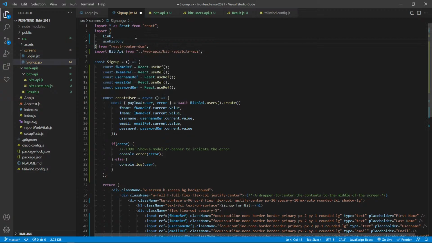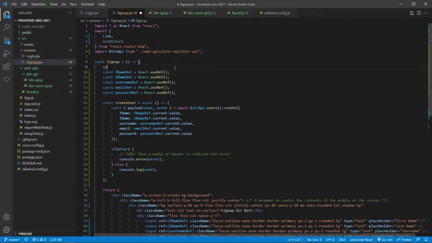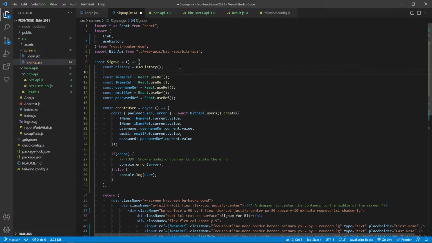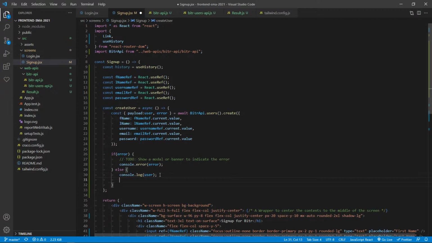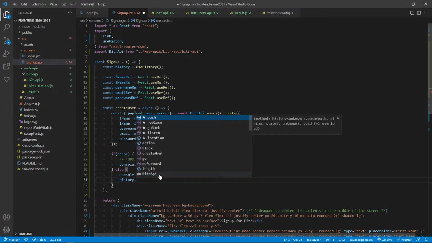I believe it's use history. Yeah. Okay. Const, call this history is equal to use history. This is coming from React router. So this hook allows us to manipulate the routes. Oh yeah, it's all coming together now. So you see how you build a backend. It's slow. I understand this is a really long process, but hey, that's full stack development. It's a process. So now we can say history dot. I believe we can say push.